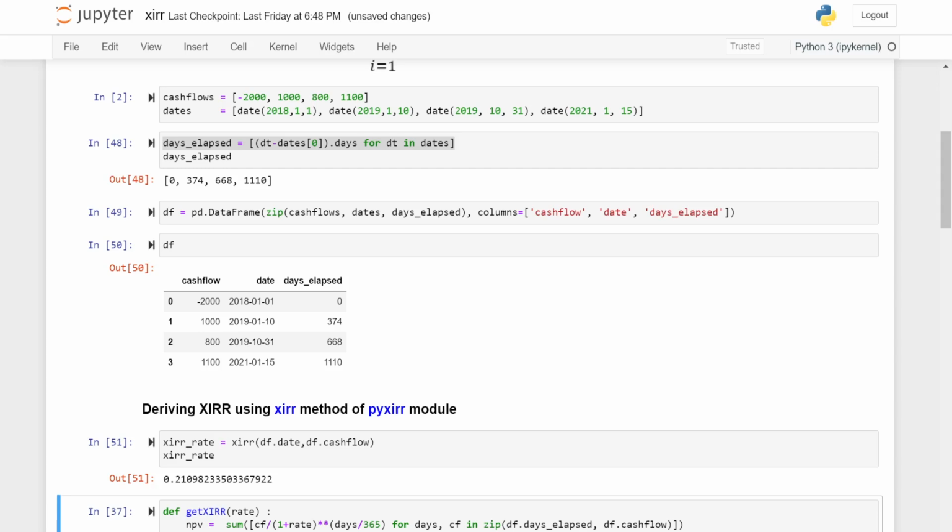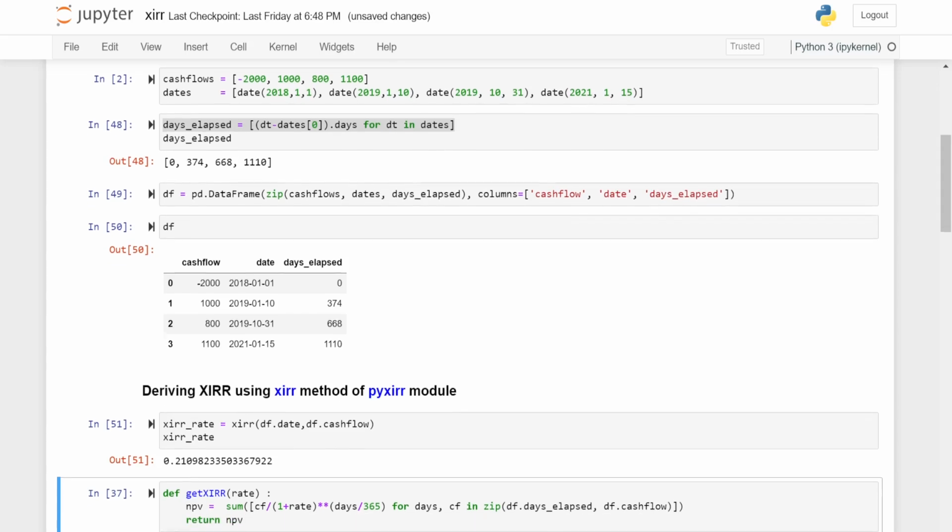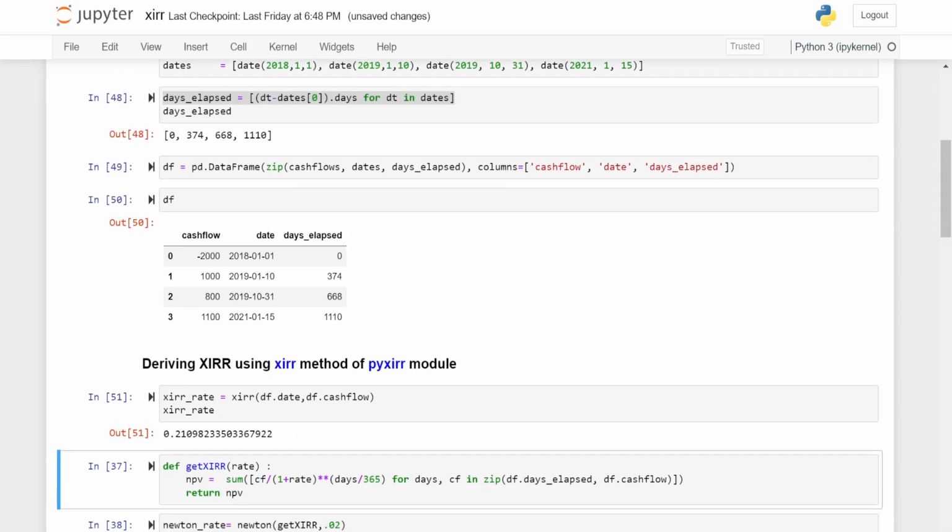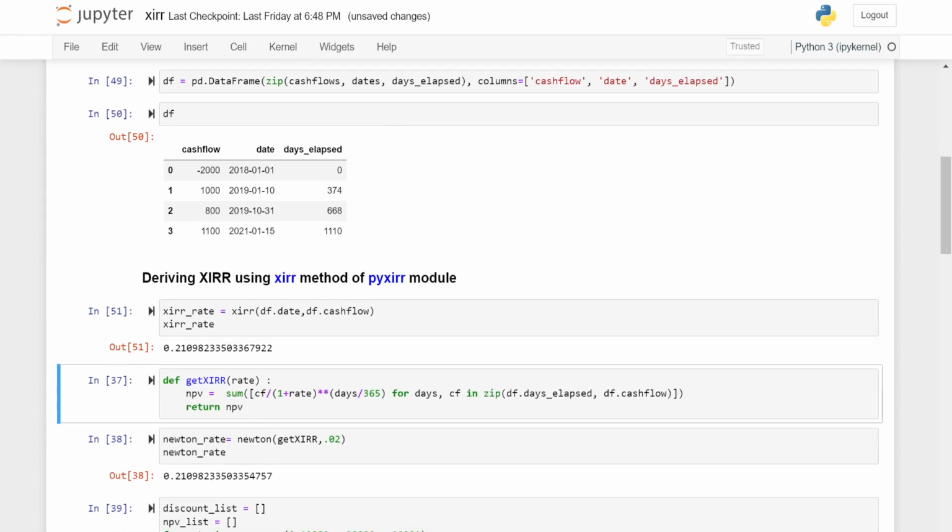Okay, so that is precisely what we try to find out when we calculate IRR or XIRR. Now we have used this method. Let us use another way of calculating this XIRR. Here we have written this method. This is written by us.